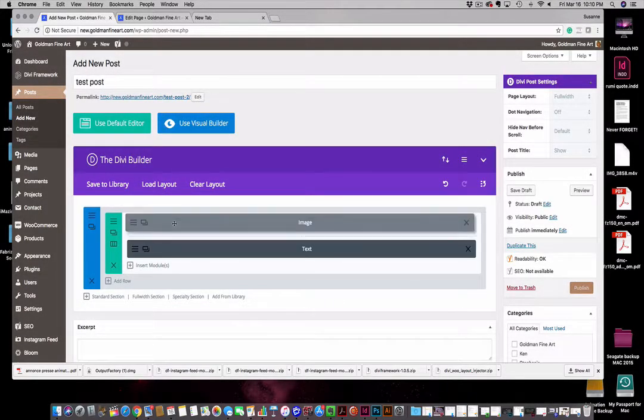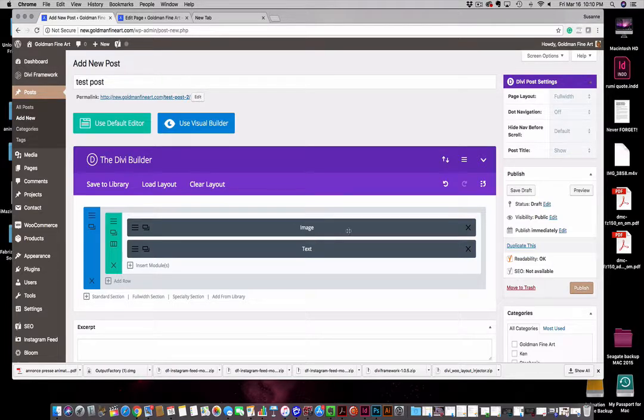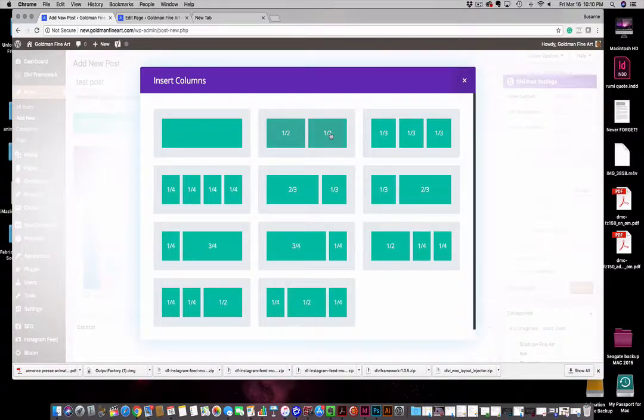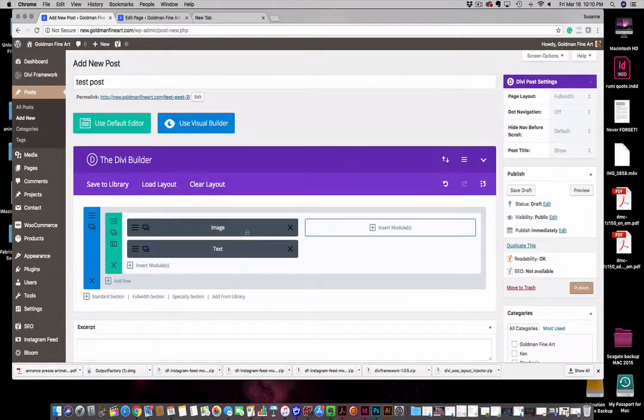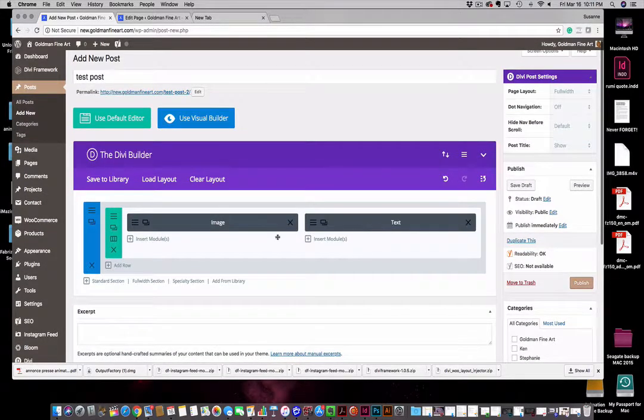And then of course you can drag this on top, and then the image sits on top of the text. Or as I said to you before, if you decide that you like it better like this, you can drag the text over here, and then you have the image left and the text here. I'm going to save this as a draft so we can preview it.